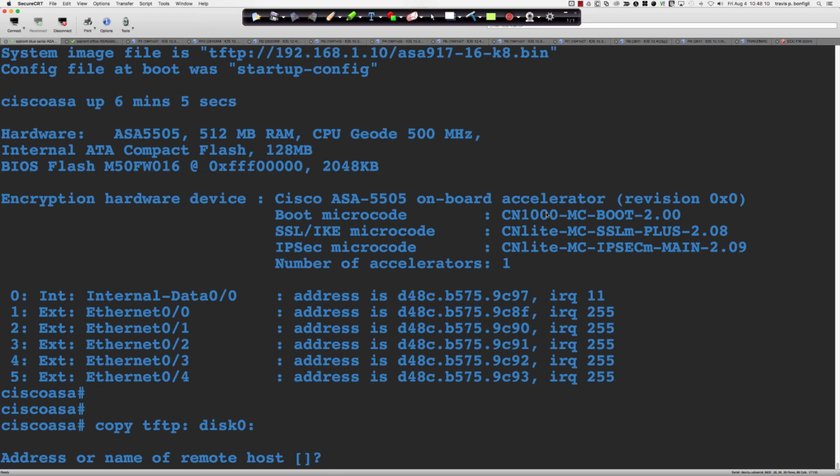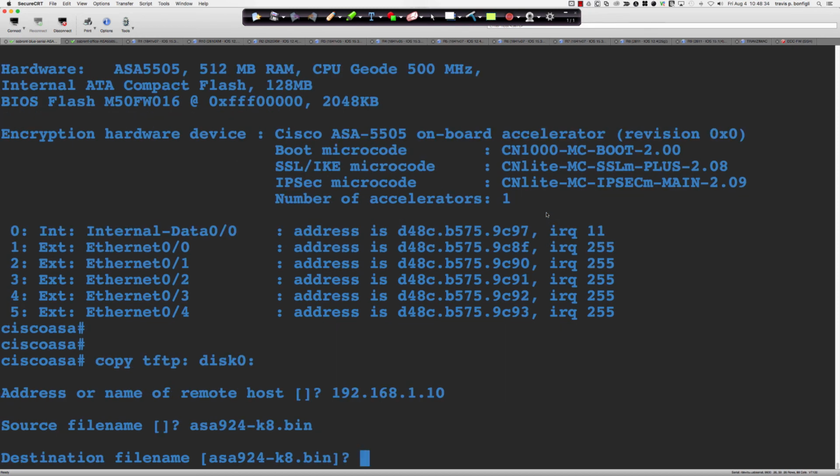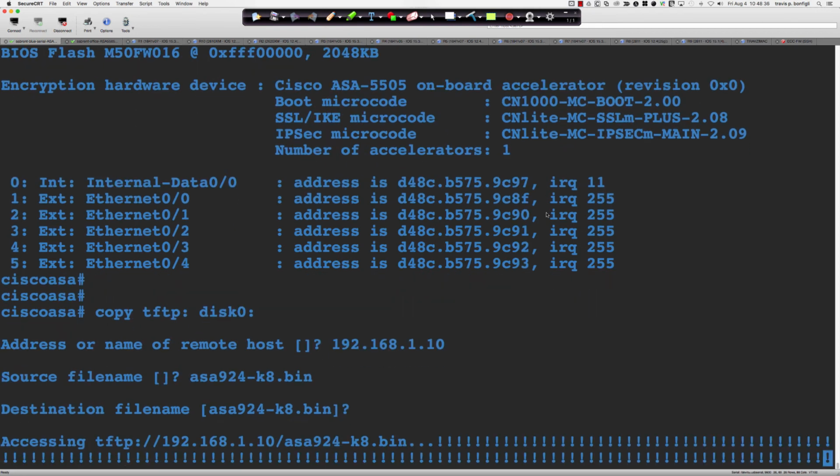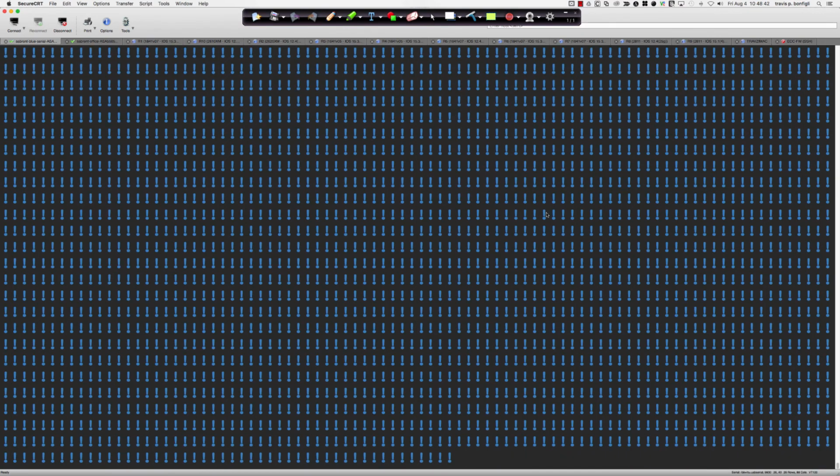And so this is going to prompt me and walk me through the steps. Address or name of the remote host: 192.168.1.10. This is my TFTP server. So this is the equivalent of setting that server variable to a value. The source file name is going to be asa924-k8.bin. And then the destination file name. So we'll hit enter and take a look at that. Now we're pulling down the latest and greatest ASA image that will work on this version of the ASA with 512 megs of memory.